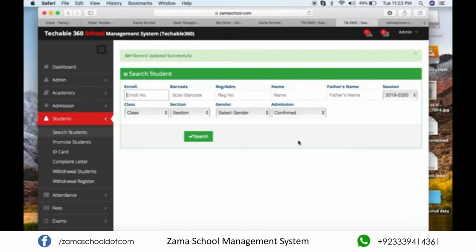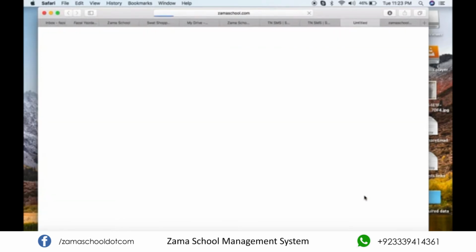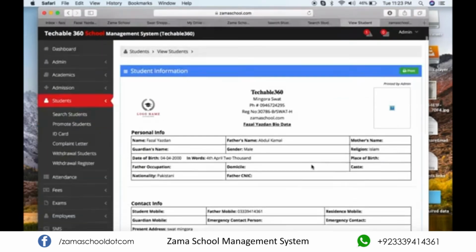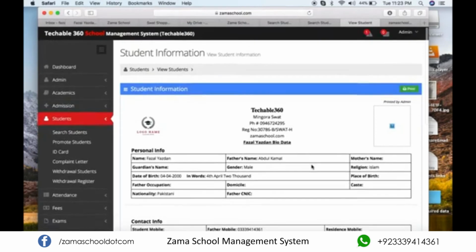So I will search here enrollment number 1 and student data is shown. Other than this, I want to confirm the biodata. I will click on the view button. Here you will see student biodata including picture. If the picture is not uploaded the first time, then nothing to worry about, as I can also upload the picture on the edit button. I hope that after watching this video tutorial, you can do changes in student biodata easily in ZamaSchool software.